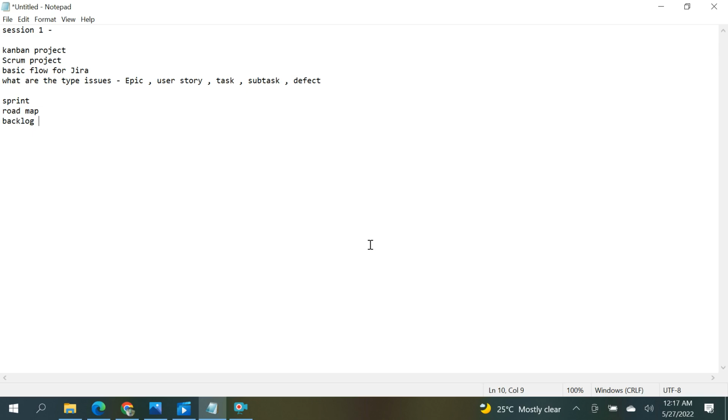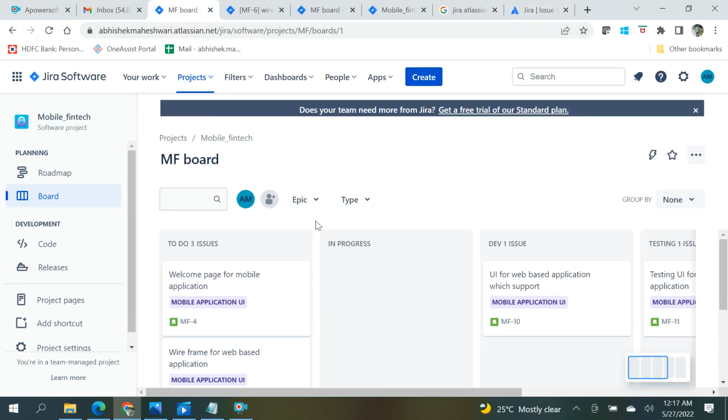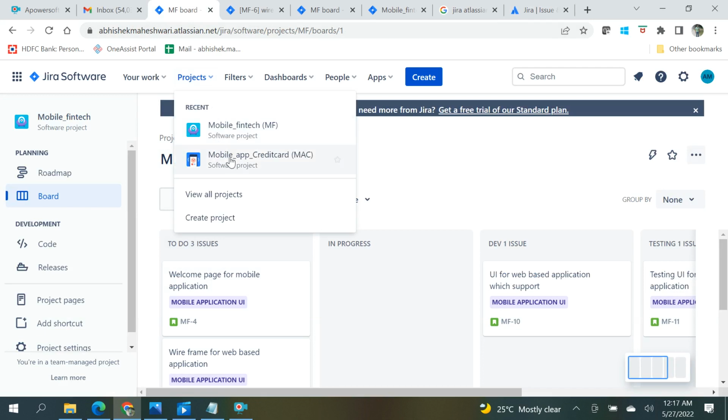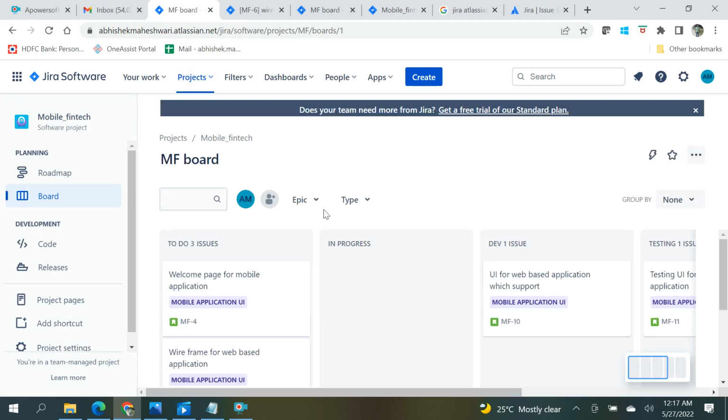So let's quickly start. I have already logged in to the page, and I have created two projects. This Mobile Fintech is a Kanban project. Let me show you the Kanban project. This is the ongoing project. I have a user, Abhishek. I have not added more users. We can add up to 10 users, as I said, and we can filter the data as per the epic.